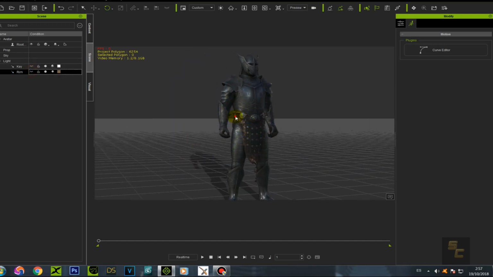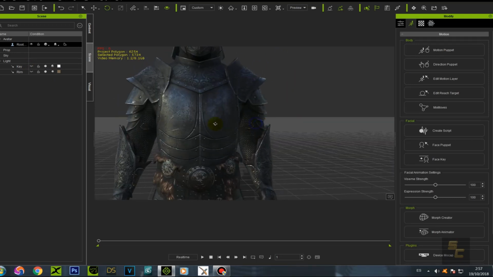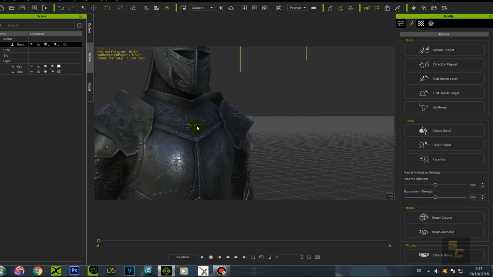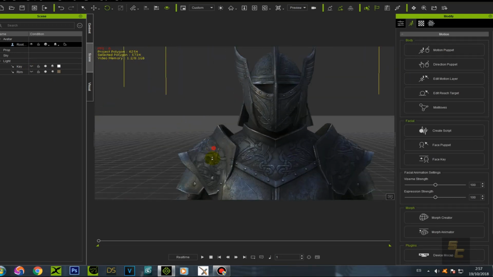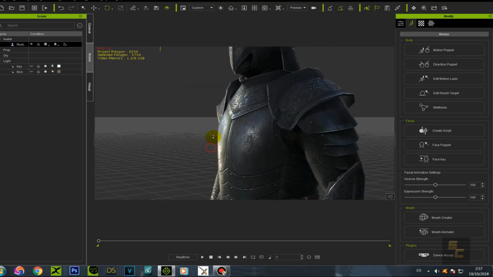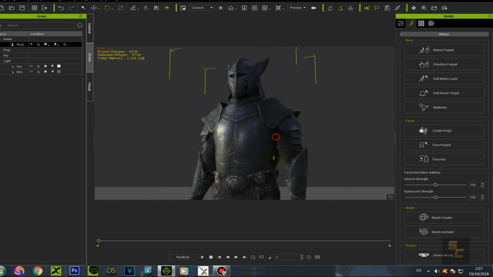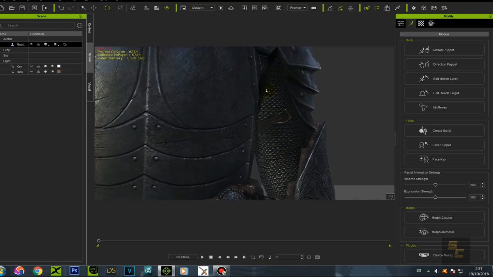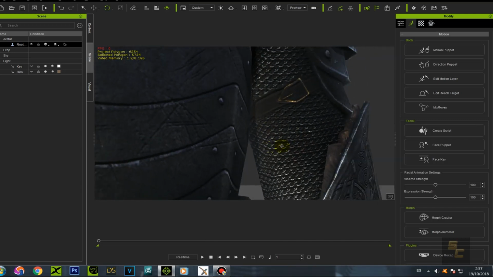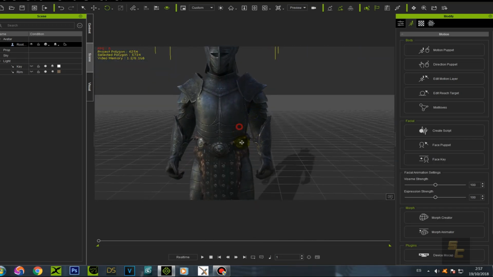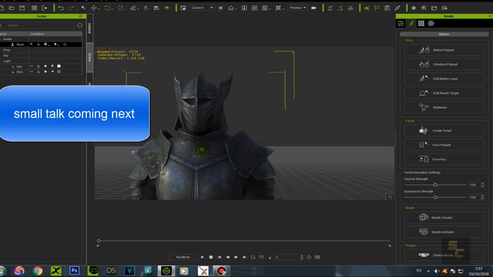So what you want depends on you, but I think the PBR effect here does a pretty good job on this armor and makes it look newish and way better. If you can see, even the metallic here shines way better over it. So that actually was it.